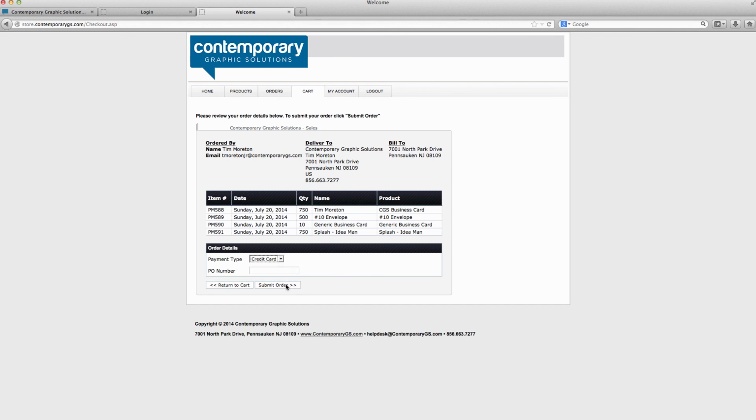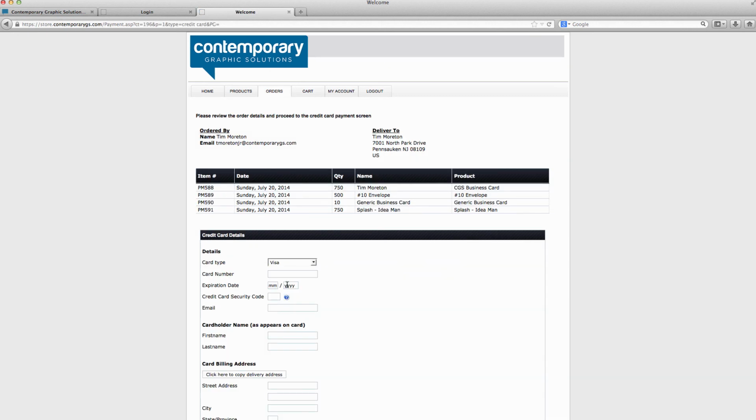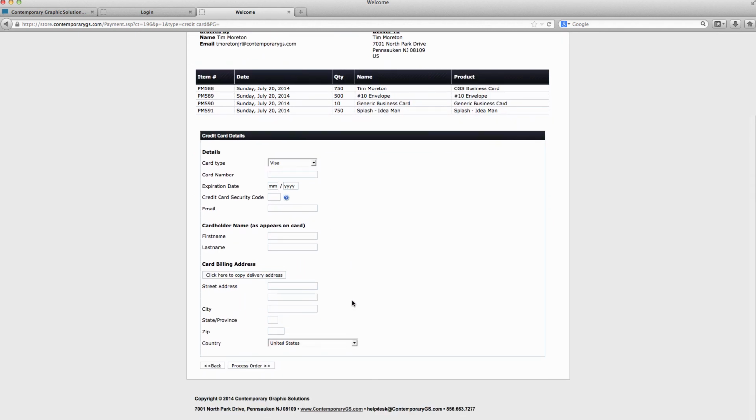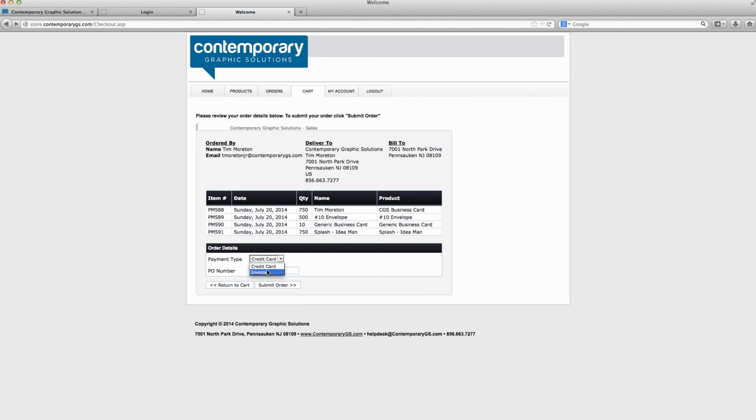So I just want to show you what a credit card page looks like. Before we actually submit the order, it'll prompt you to fill out your credit card details. So this will actually charge you depending on the prices of the items in the cart. So we don't want to do that for right now. We're just going to do an invoice just as a mock order. And we're going to click submit order.